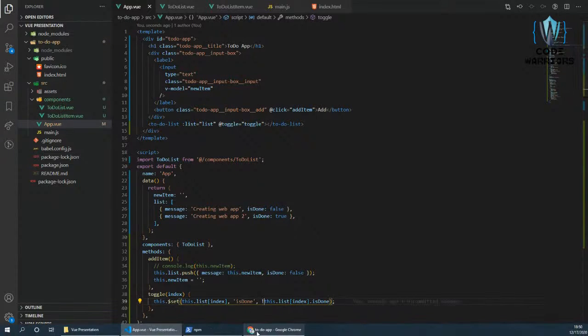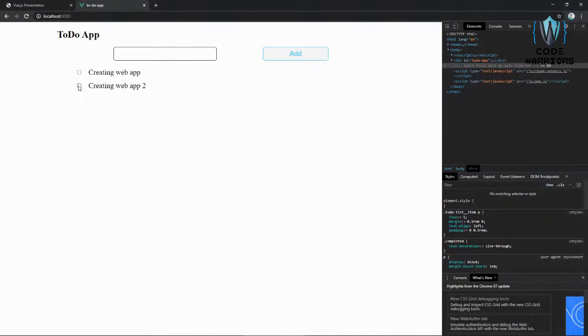Now let's see if it works or not. Yeah, it works well for us. So if I click on it, it will do this. If I add something, I click on it again, I add another object, I remove this, I complete this.